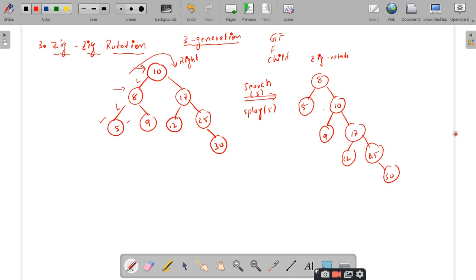And again you have to perform another zig rotation in order to make this 5 as the root node. So, what will I get after performing this another zig operation? 5 becomes the root node. 5, then 8, 10, this is 9, 17, 12, 25 and am I right or not?